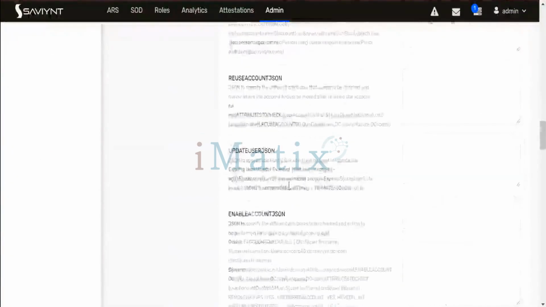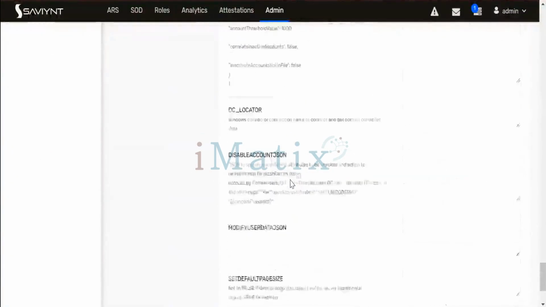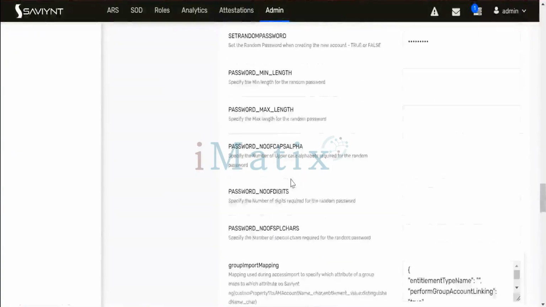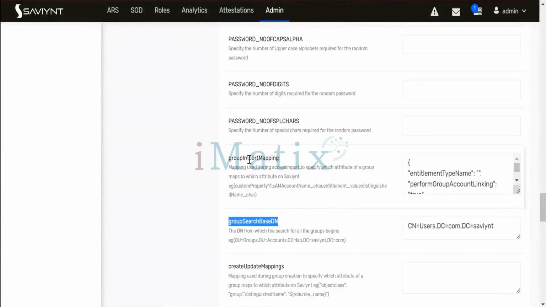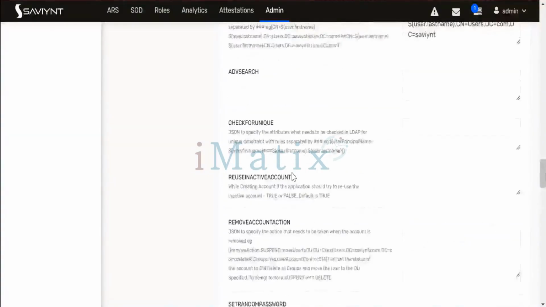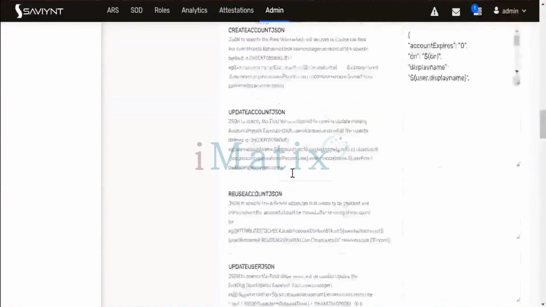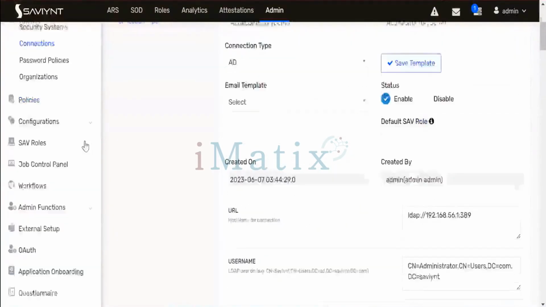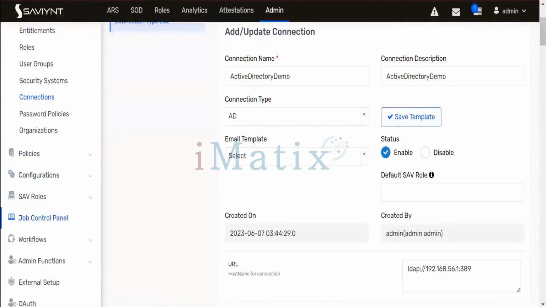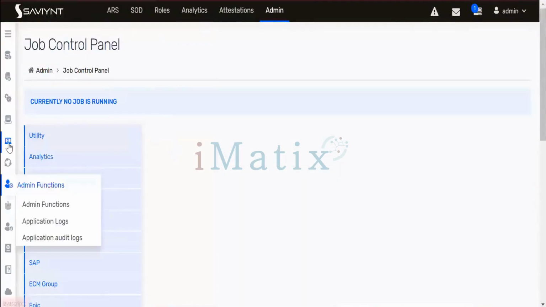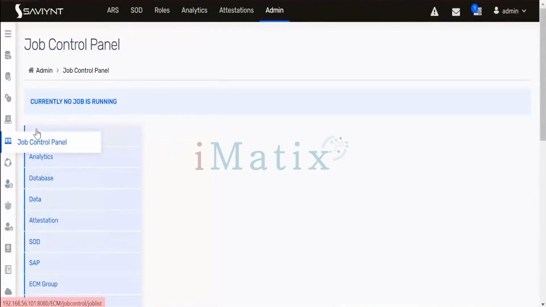Once our connection is ready, what we are going to do, we gave here the group search, this group import mapping. Basically, we are mapping all the group information, what is being brought back and what is the value. And after that, let's go to our job control panel. Open the job control panel.